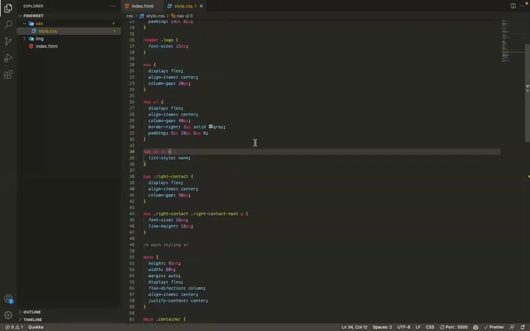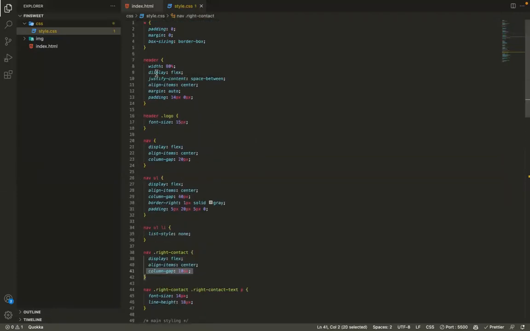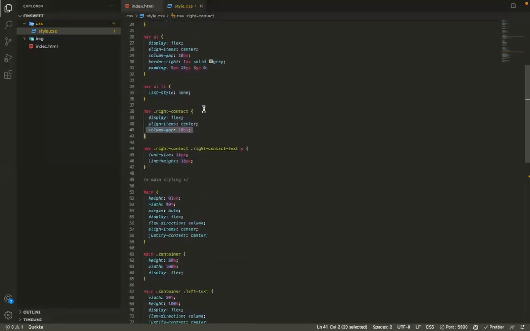You won't say, because I want to quickly style right contact, I will now copy nav.right contact and place it above header. That does not make any sense. When you want to go back and read your code yourself, it's going to get confusing. So the best thing is header first, then the header logo, then the navigation, then the UL, the list item, and then the right contact, just like that sequentially.